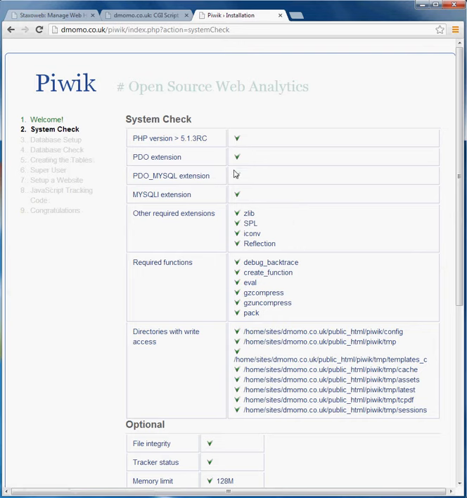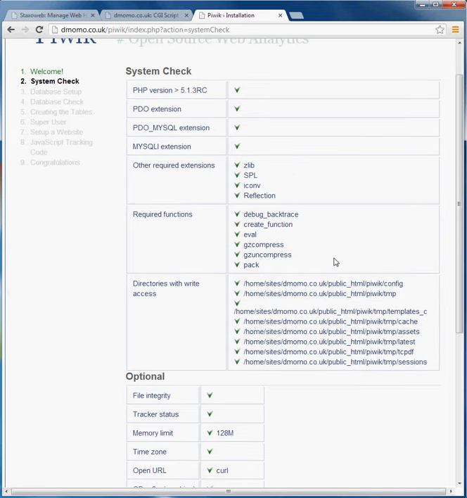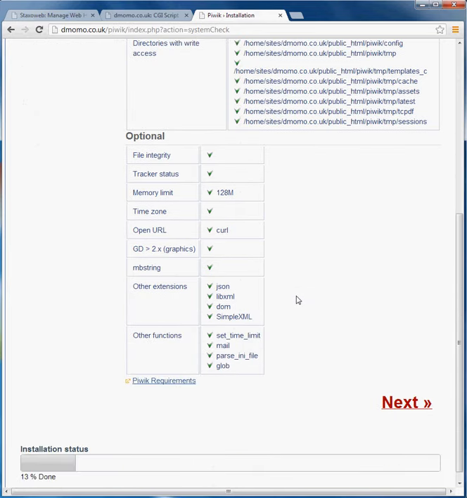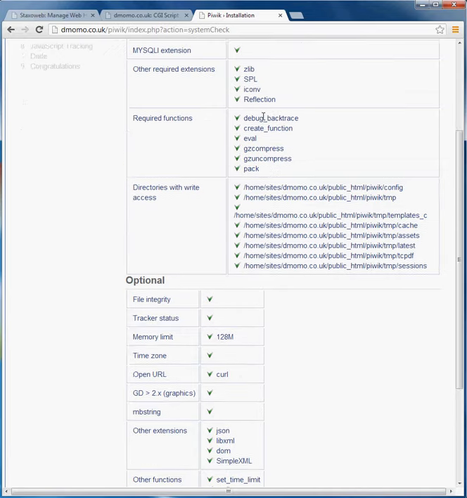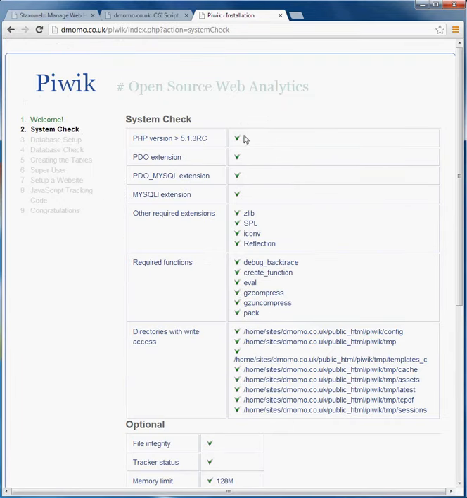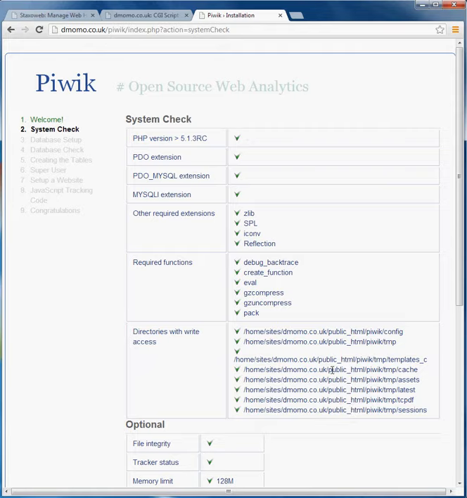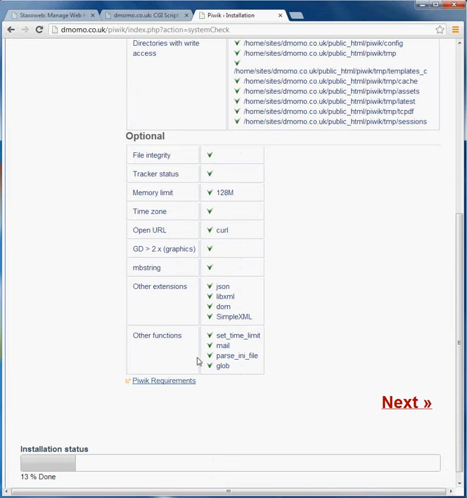As long as all of these arrows here are green, then that indicates that all of your services, extensions and functions are all working correctly on the website. If you have any red crosses, then it may be that your server's not set up correctly, and you'll need to get in touch with support for further assistance. So we'll continue on now that everything is green.